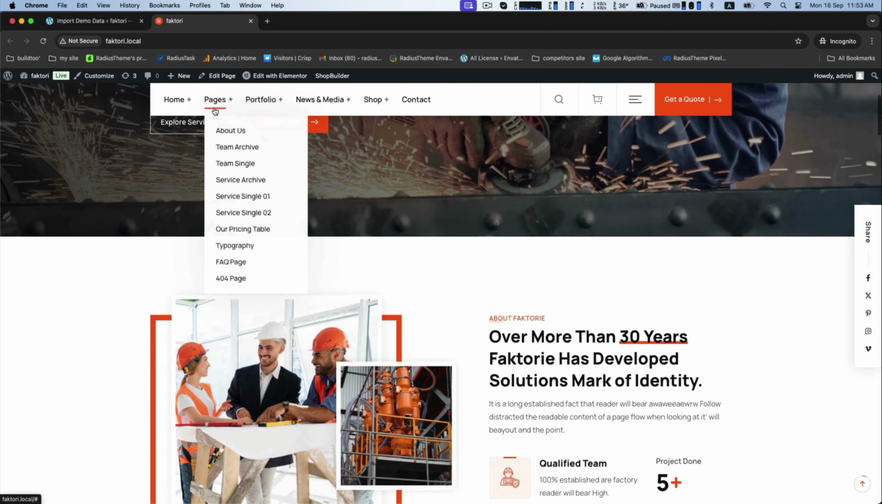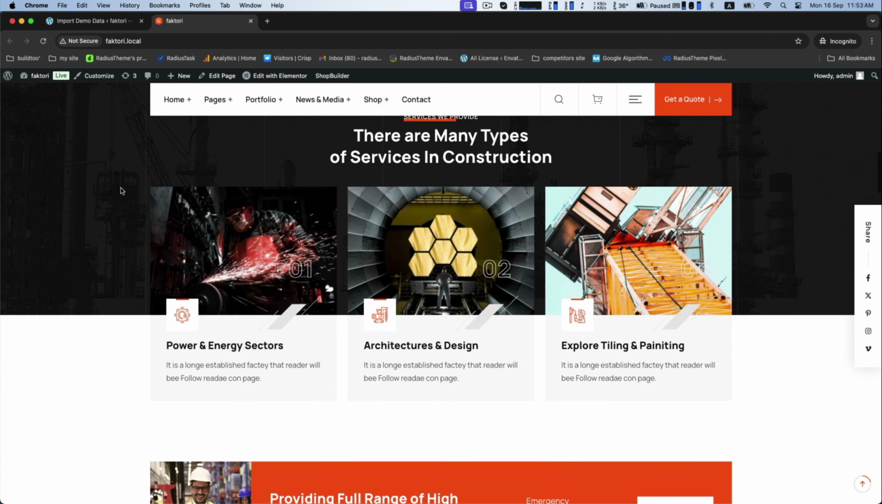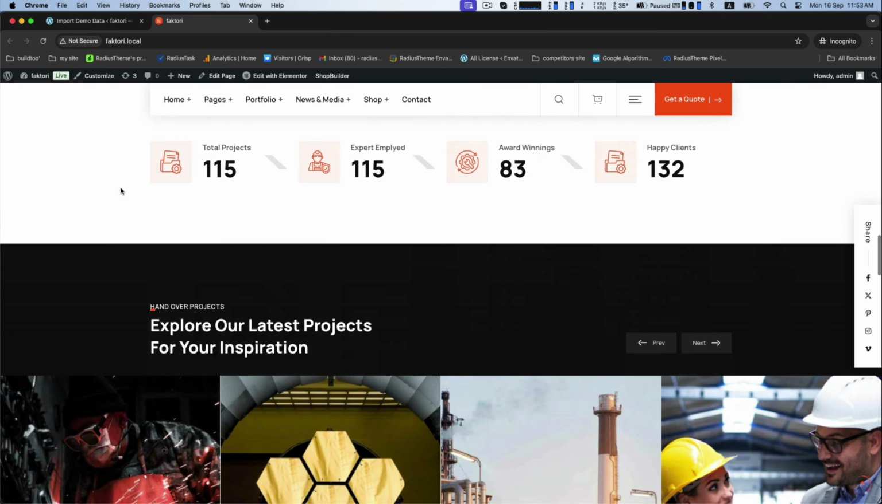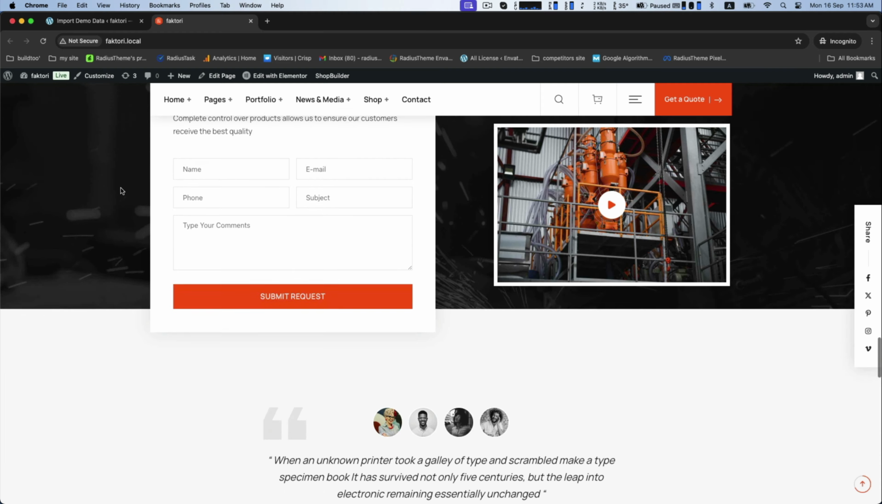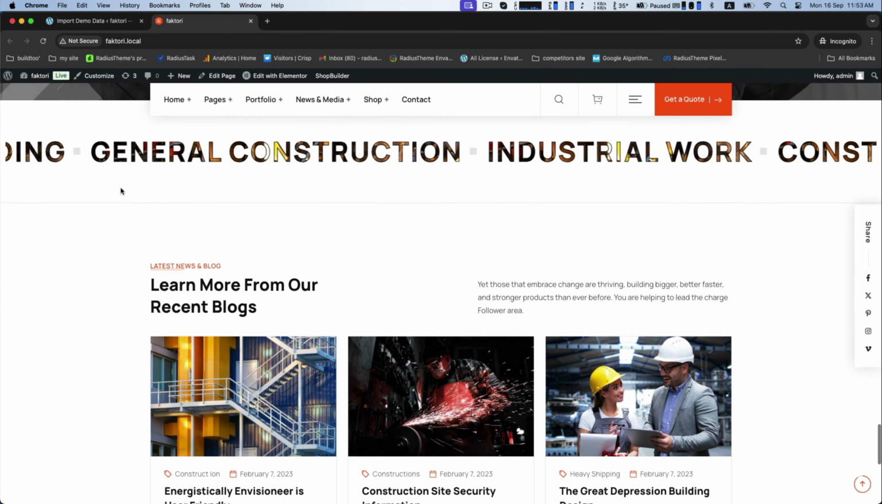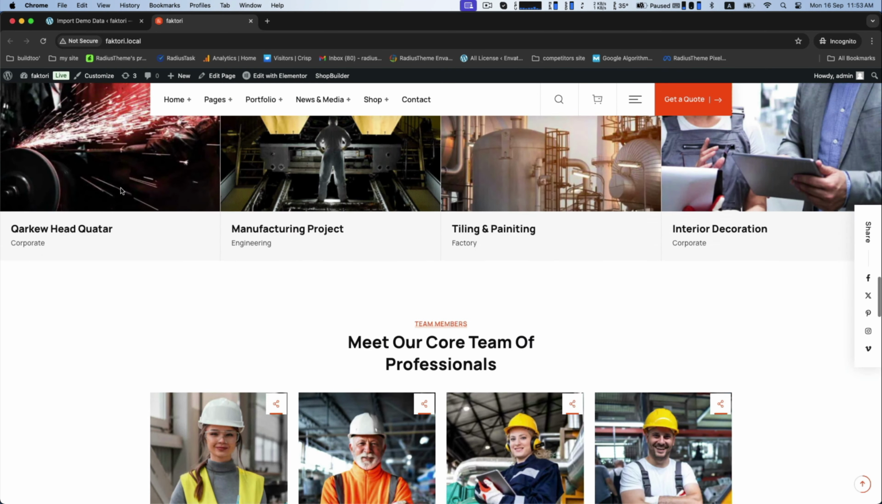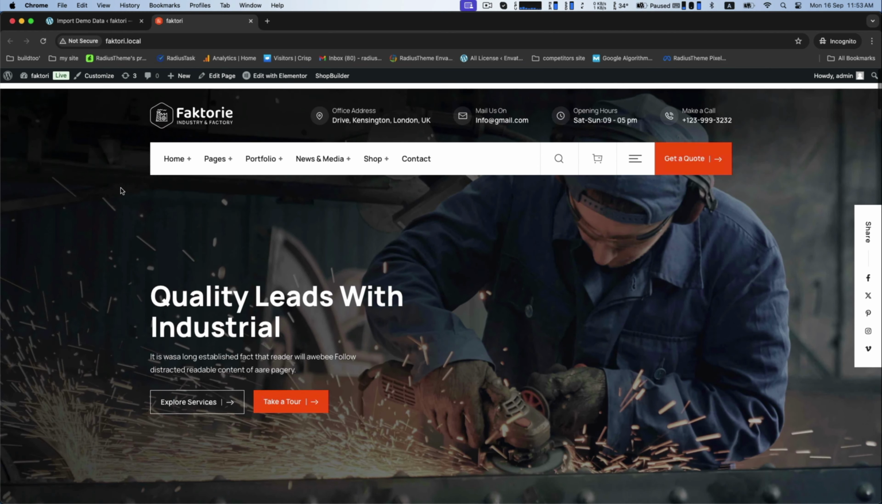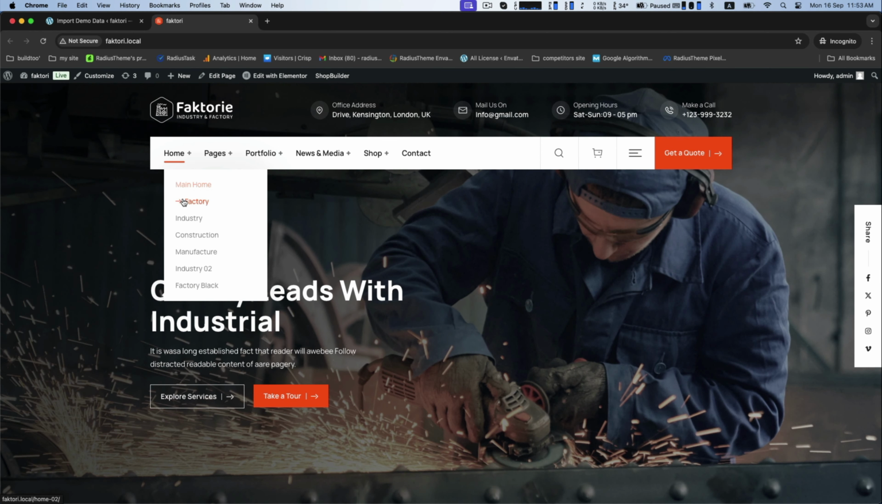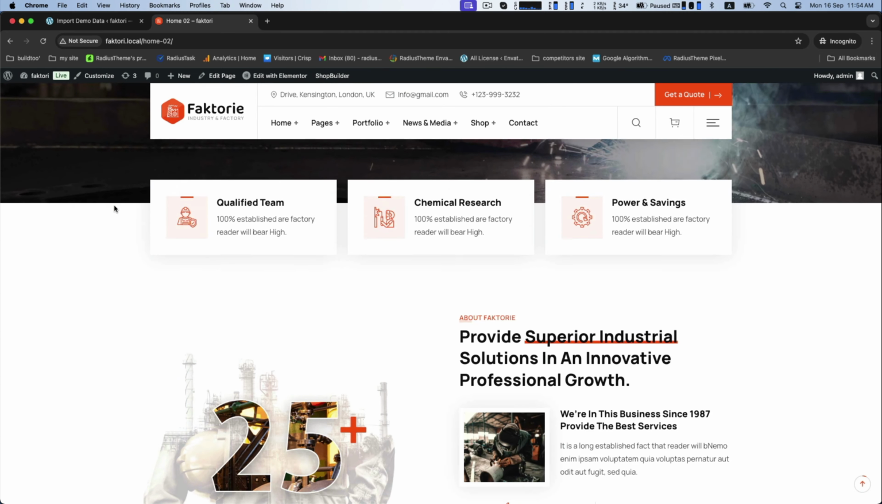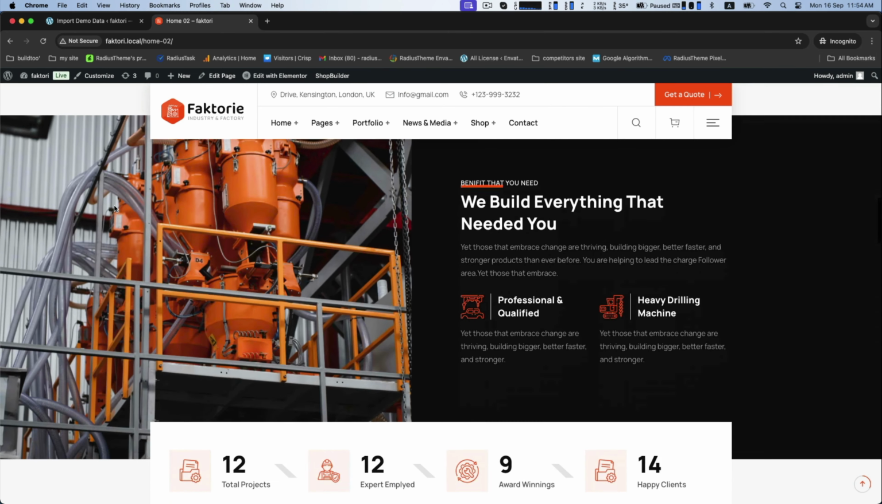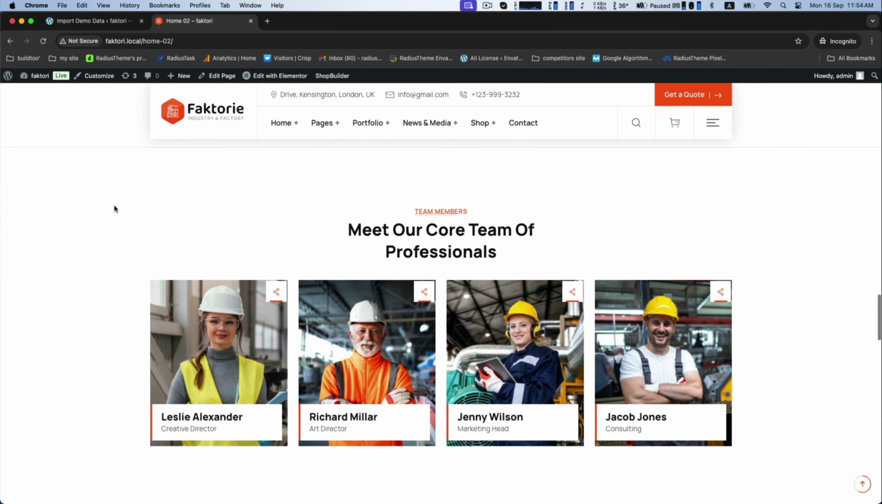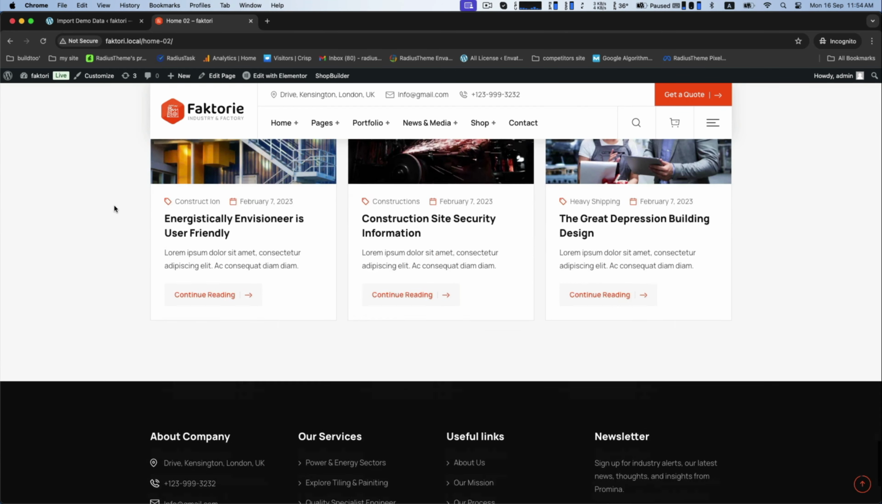Factorie is the perfect solution for industrial and factory-related websites, especially focused on power energy sectors, architecture and design, tiling and painting, and many more. Its user-friendly drag-and-drop interface and 5+ multiple pre-made pages with one-click demo import offers responsive and retina-ready layouts, SEO optimization, translation readiness, and lifetime free updates.